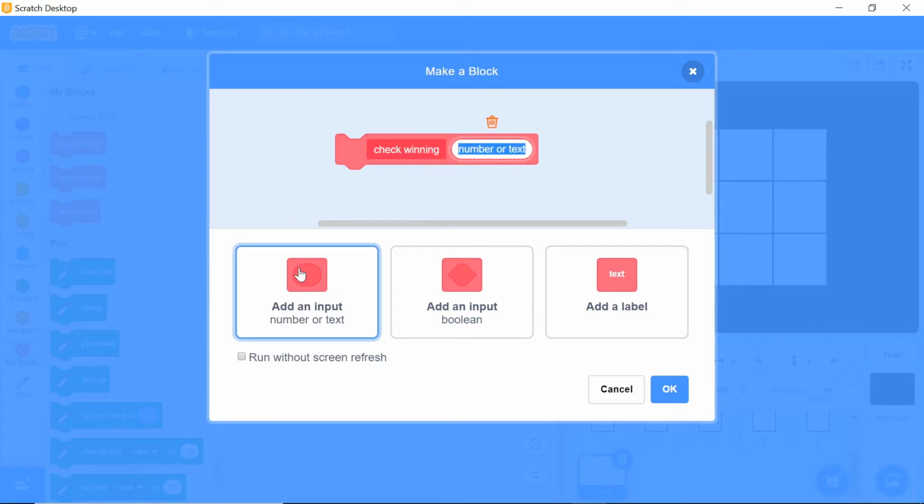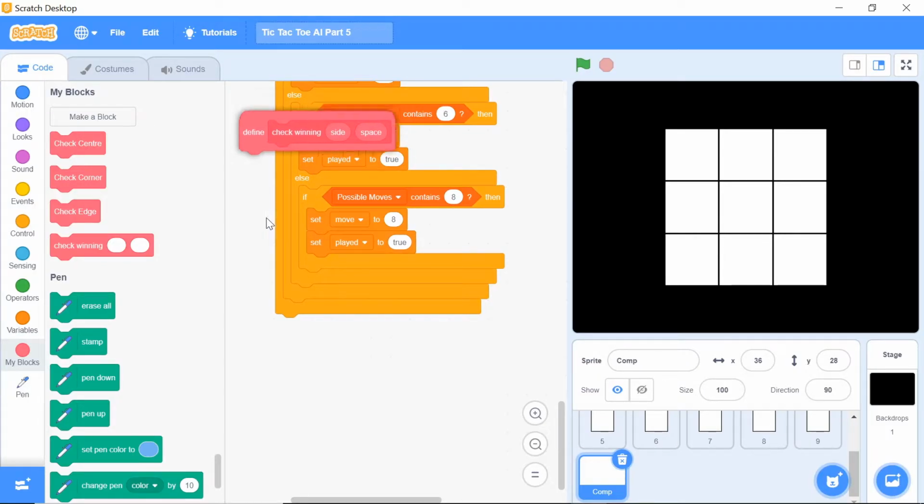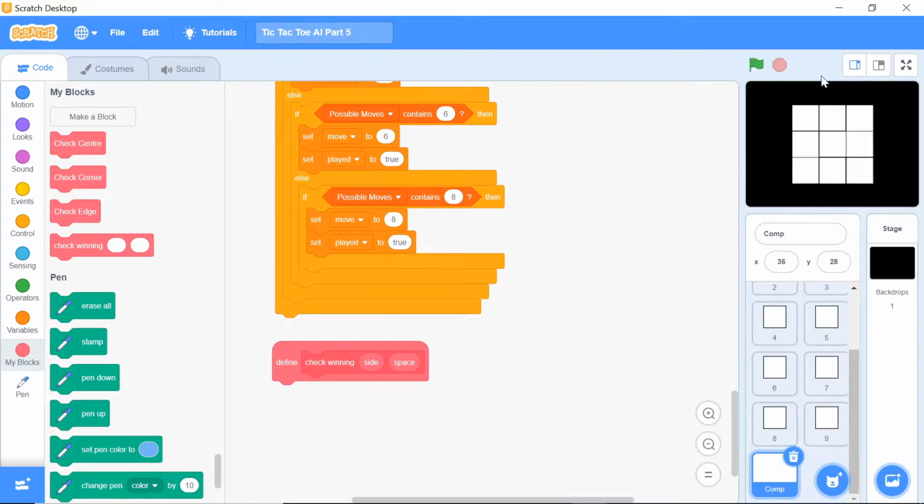And I'm going to add in an input which says side, you should have this input which says add input number or text. And I'm going to add another input which says spacebar, and you should have that as well, being a number or a text. So I'm going to click OK now, and if you did it correctly, this is what it should look like. I'm going to zoom out so that we have some more space while coding.